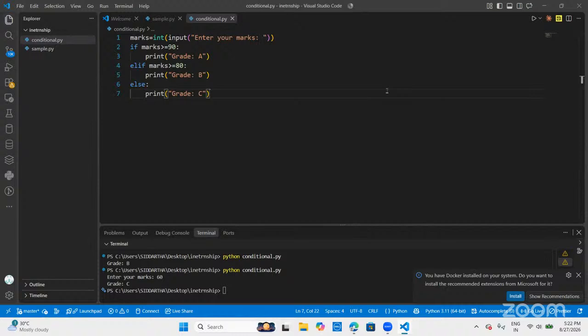We have different types of loops. In that, we mostly use a for loop and while loop. Based on our requirement, we will use these loops. Okay, what is the first loop? For loop.